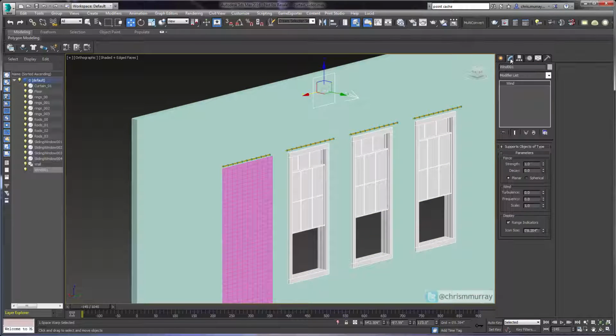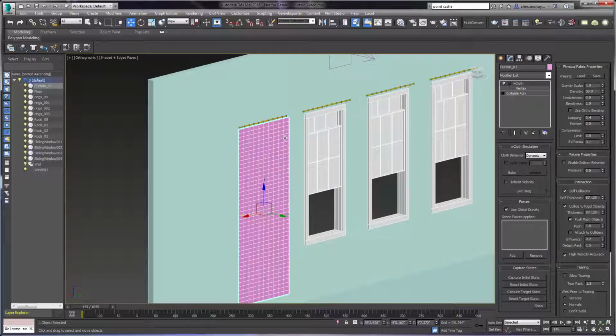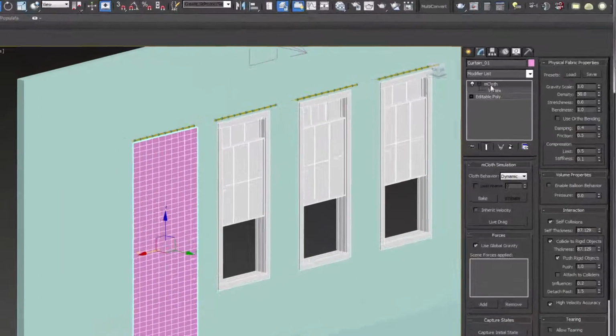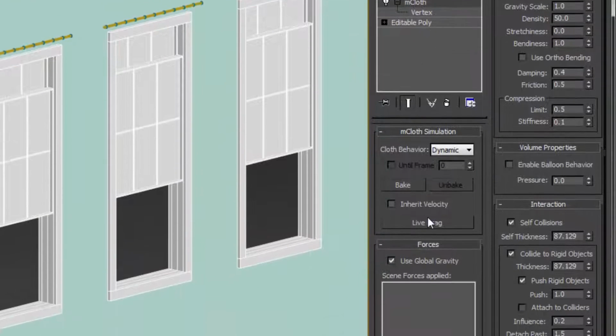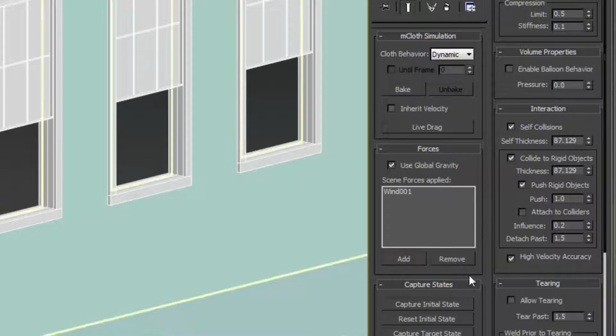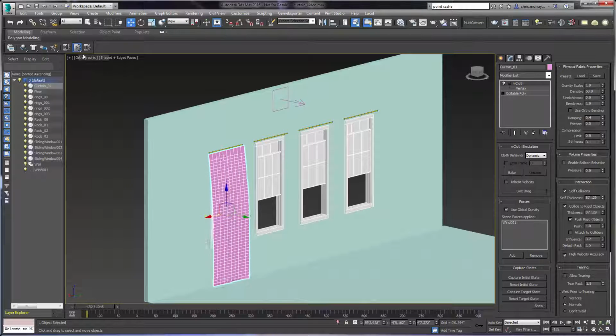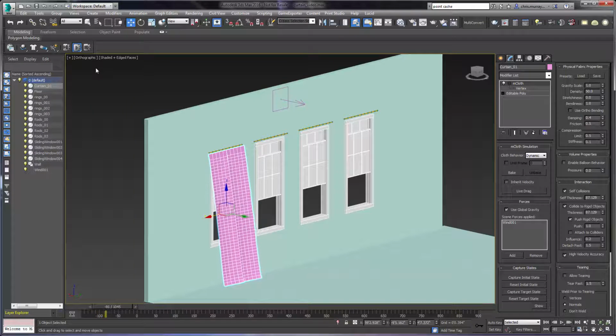So I'll go to my modify command panel. I can see that my strength is 1. These are just the default settings. So we're ready to add it to the mCloth simulation. So I just go back to mCloth. I'm going to say add, and I'll just click on the wind, which is right there. And I'll go ahead and press play. And you can see right away that it's blowing in the wind a little bit. Okay, that's great. It's just kind of flopping there.